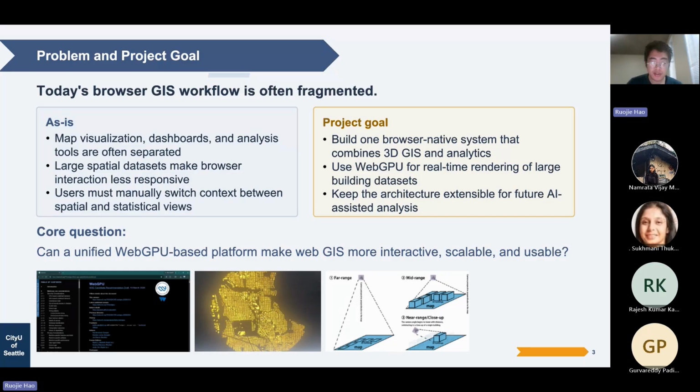So the goal of this project is to build one browser-native platform that combines 3D GIS rendering and analytics, uses WebGPU for real-time rendering of large building datasets, and keeps the design extensible for future AI-assisted analysis. The core question is, can a unified WebGPU-based platform make WebGIS more interactive, scalable, and usable?